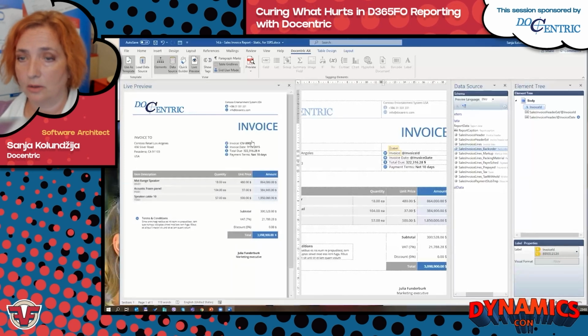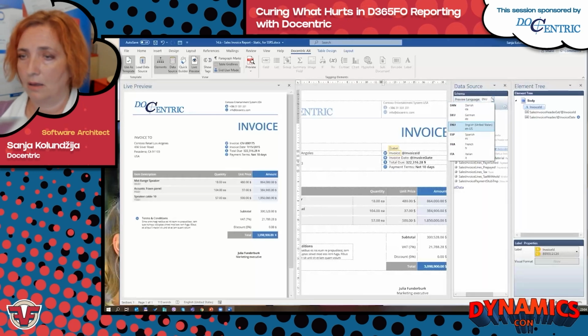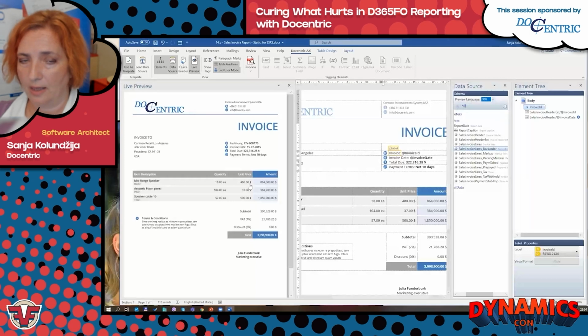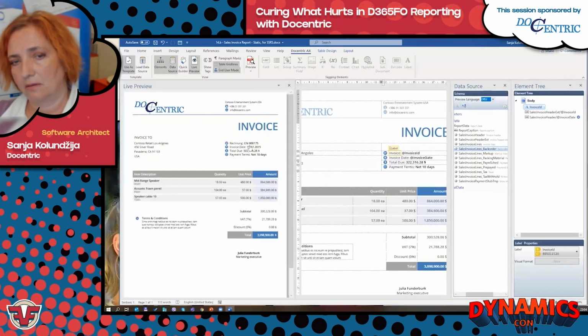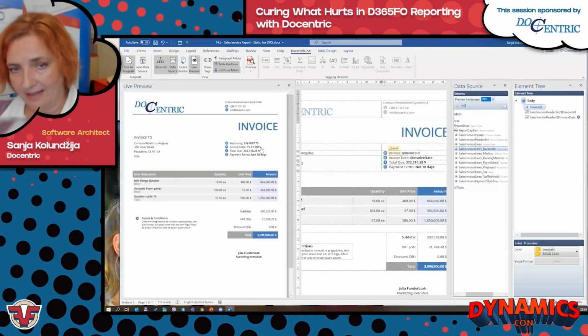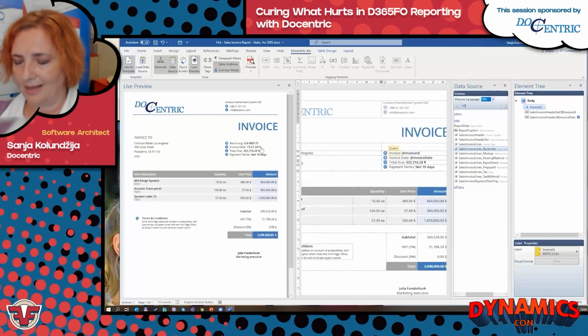So here now I got the translation of this label in which language? In the selected preview language. So I can say, show it to me in German, and I will see the German translation. And not just that, wherever the format is applied, that is typically for the dates and for the numbers, I would also get the date and number presented in the culture of the selected language.